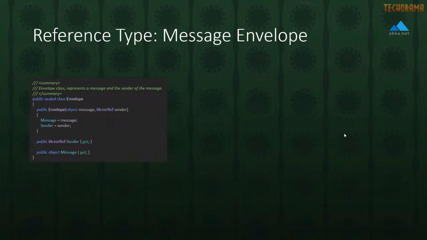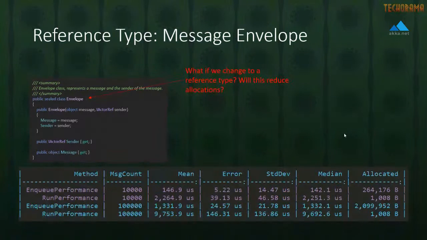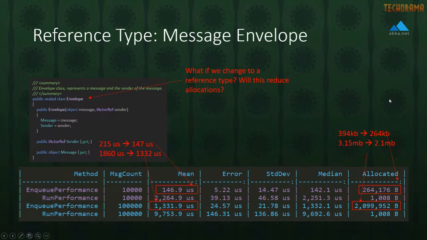Well, what happens if I change that value type into a reference type? You'll notice that we go from, let's say, 3.1 megabytes to 2.1 megabytes, or 394 kilobytes to 264. So memory savings of about 33%. And then on top of that, we also see a significant performance improvement in terms of our memory usage.